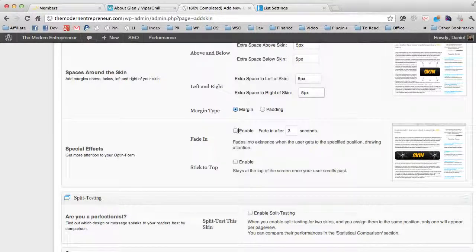This is a cool feature as well. If you're perhaps using the skin within your actual post, the body of your post, you can give it a few seconds and allow it to fade in when somebody gets to that area of the blog post, so it gets a bit of extra attention to it.